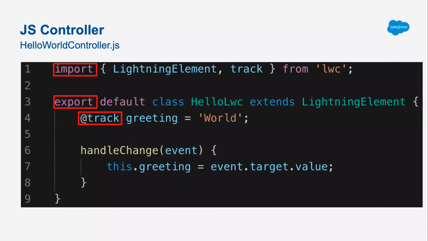All right. So after we export it, we see another kind of new word here, and that's @track. And @track is called the decorator. It's one of 3 we're going to cover today. And a decorator essentially is an annotation we can give to a variable to give it some special properties. Again, we're used to the concept of annotating things like @future with methods in Apex. Here we're annotating a variable.